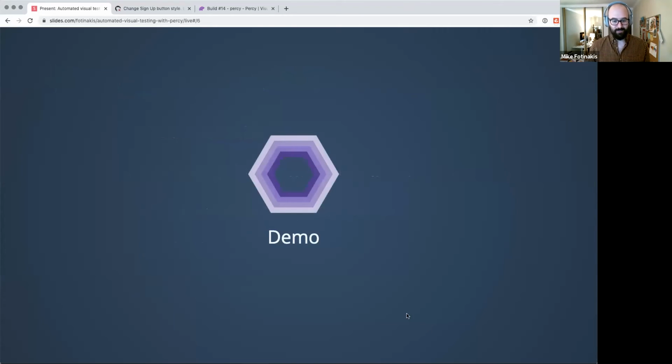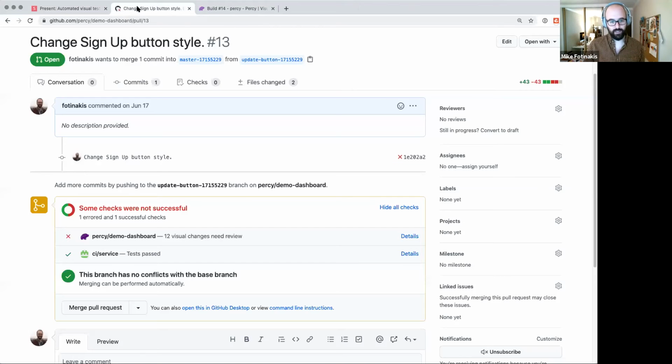Okay, so that's a lot of words. What does that actually look like in practice? So I'm going to get into a demo here and show you what Percy actually looks like and how the workflow works live. I've got this change in GitHub here. It's in a very basic dashboard application. We're about to change the sign up button style.